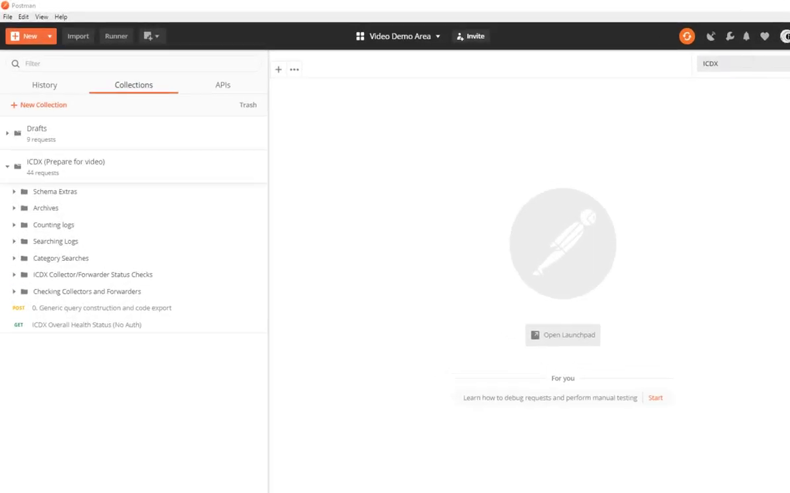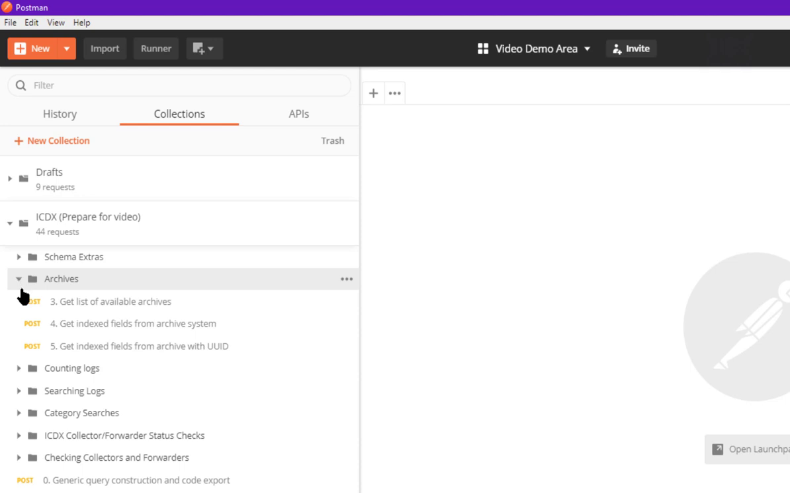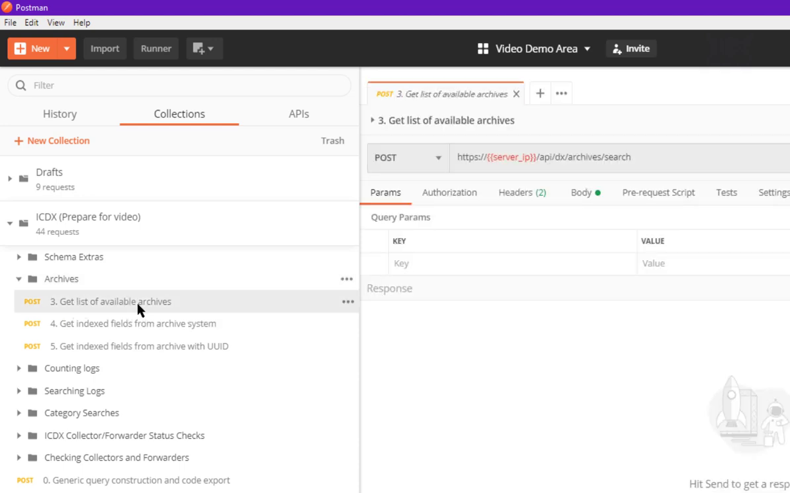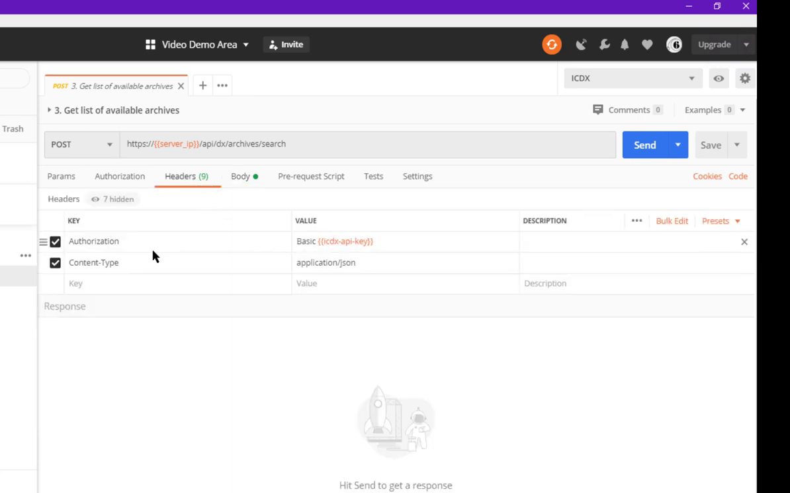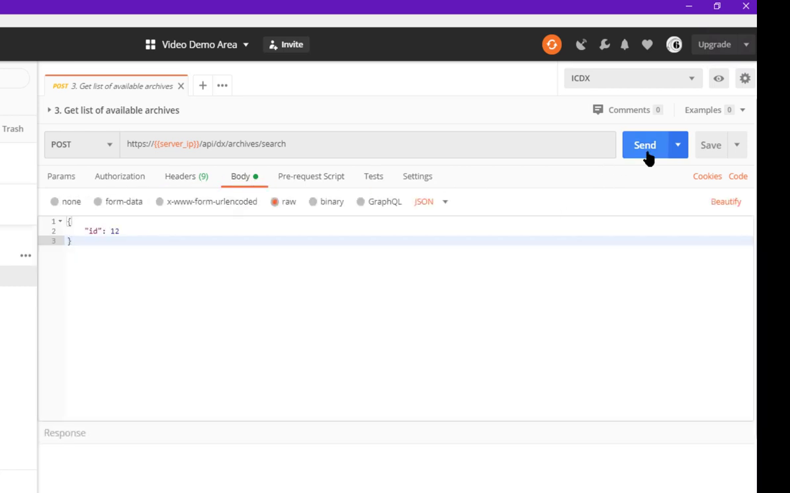If you're new to ICDX queries, you'll probably want to limit your searches to specific archives to avoid large data retrievals unnecessarily. Here's how to query for the archives via the API. Let's move over to archives, and let's get the list of available archives. Quickly take a look at the body. You can see it's an ID 12. We have the authorization header and the content type JSON, and let's go ahead and hit send.